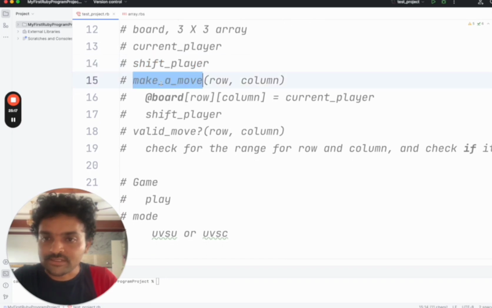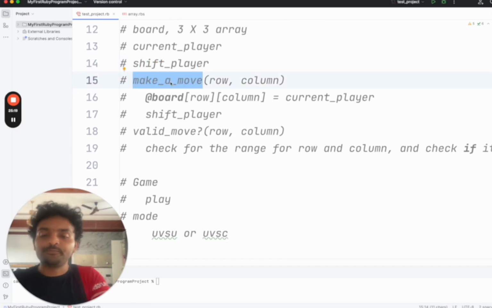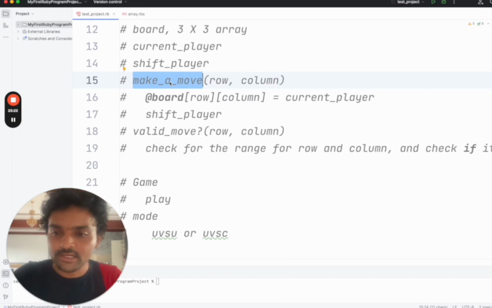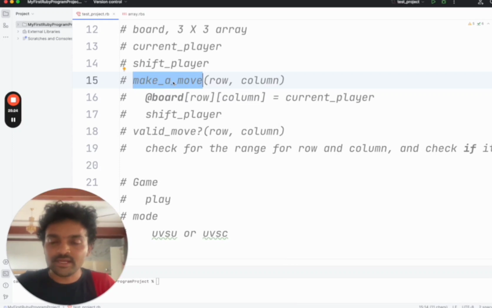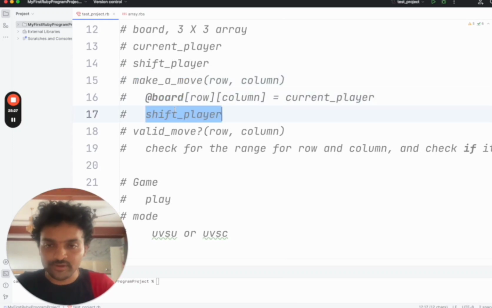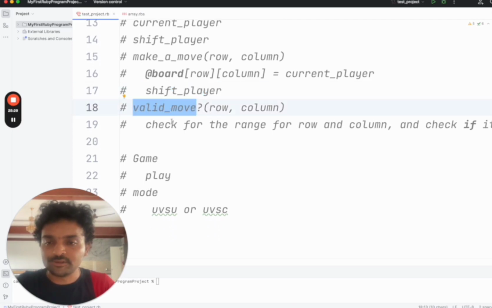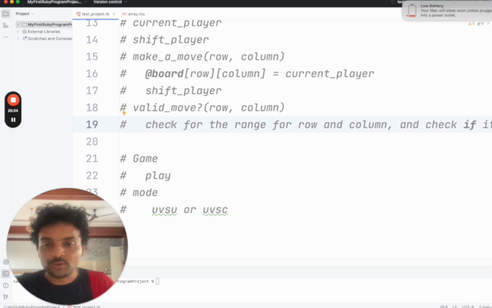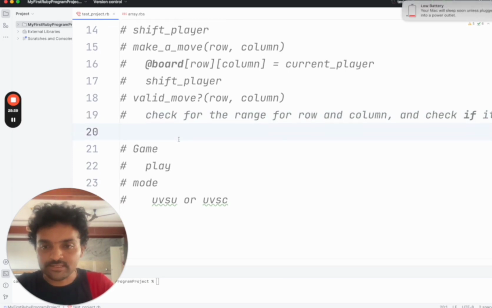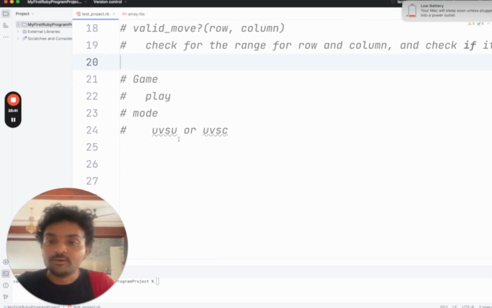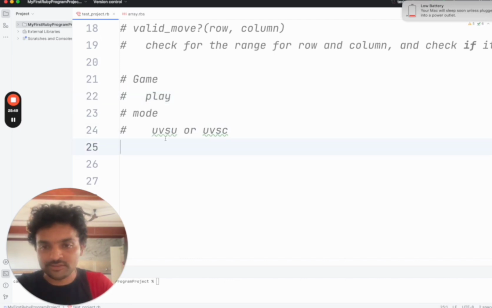You also need a function which is make a move. So basically what will it do? If the move is valid, it will assign the current player into that cell and you will shift the player, right? And you also need a valid move check. So basically how will you validate a move? If that particular row and column is not out of range and if that particular cell is nil, that means it's not already occupied, right? Now you need a game class. So basically the game class will have mode to know whether it's a user versus user game or a user versus computer game, right?